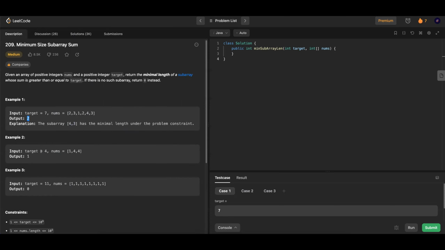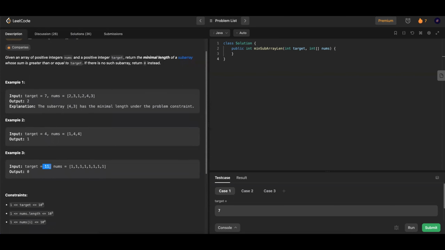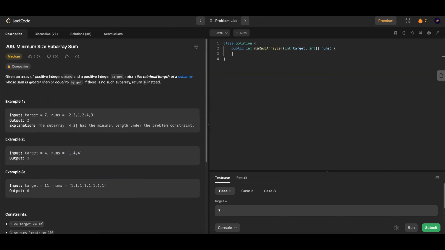And here again, we have target 4 and given with this array. And you can see we have the element 4 here, which is equal to 4. So we can return the subarray length as 1. And here we are given with target 11, but we don't have enough sum in our entire array. So we return 0. So this is the problem.